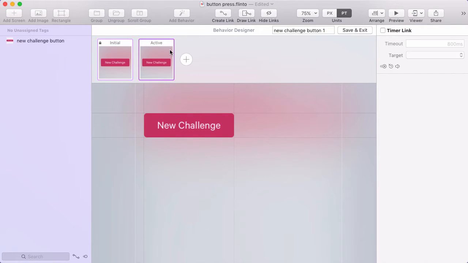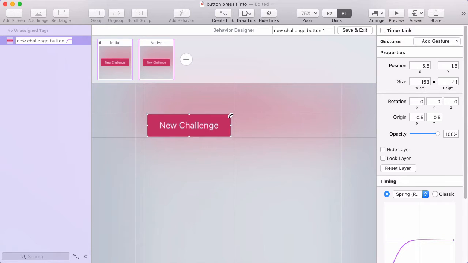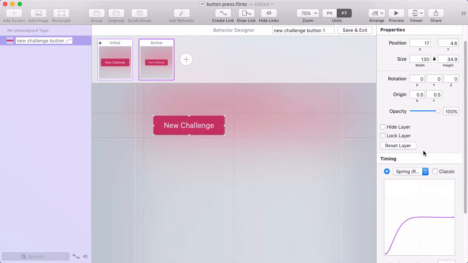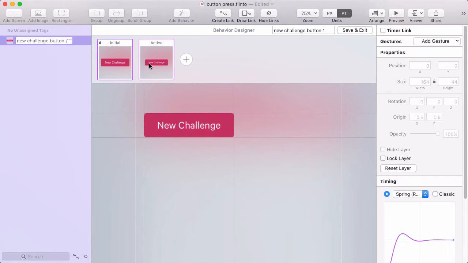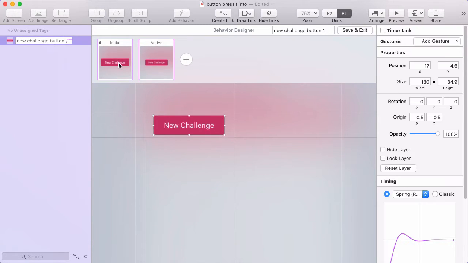In this state, the button will be slightly smaller. So I'll just resize it down. And next I'm going to adjust the timing so that this animation is a little more bouncy. I can test that out by clicking back and forth between the states or pressing spacebar to toggle to the previous state.